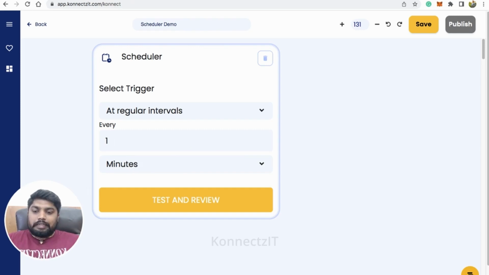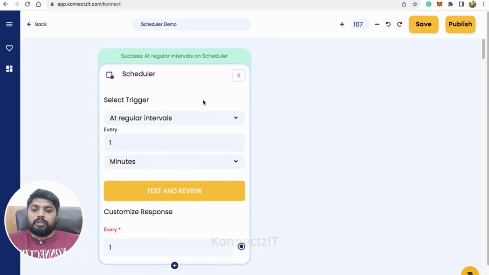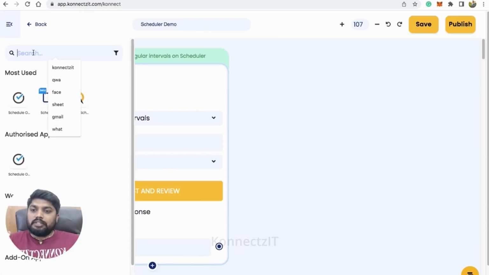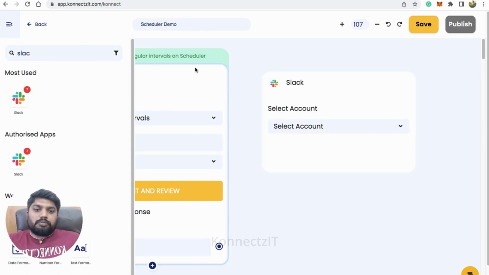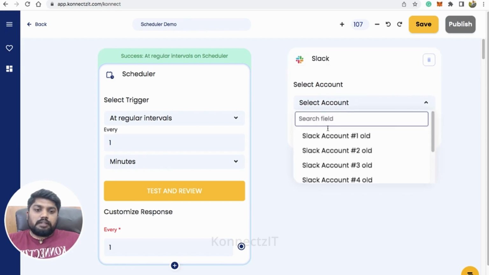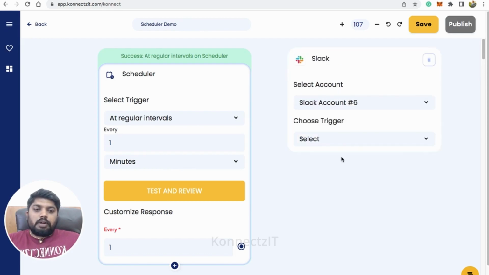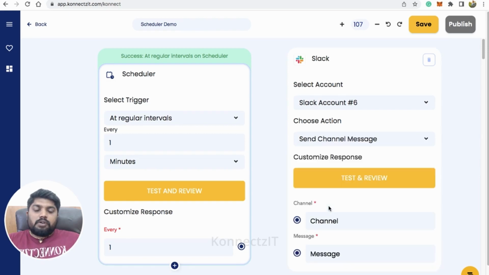So I'll select 1 minute, type 1 and hit test and review. So this workflow is going to trigger every minute. That means every minute this workflow will get triggered. I will show you how to send a Slack message. I'll search for Slack, drag and drop Slack, and in this particular use case I'm going to send a Slack message every minute.